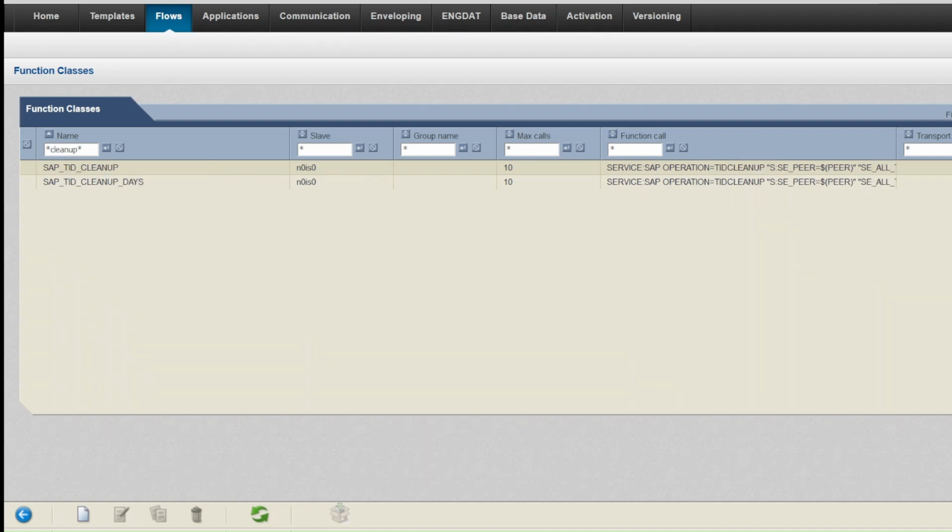The SAP TID cleanup functionality has been extended by including a parameter for the number of cleanup days. So if this parameter, for instance, is its default value 60, everything that's older than 60, regardless of the status, not just confirm, will be deleted. If you put a custom value for cleanup days, say 10, then everything that's older than 10 days will be deleted. The existing functionality for confirm will be maintained.